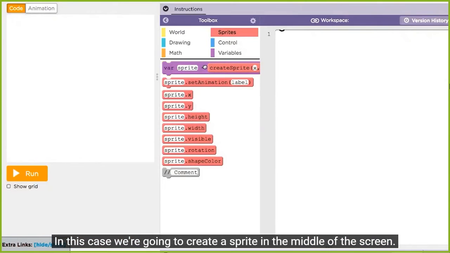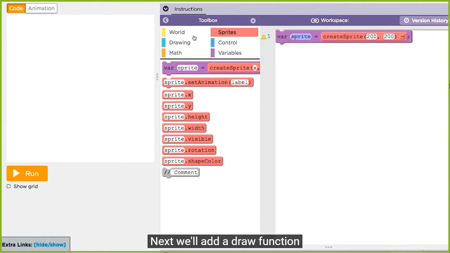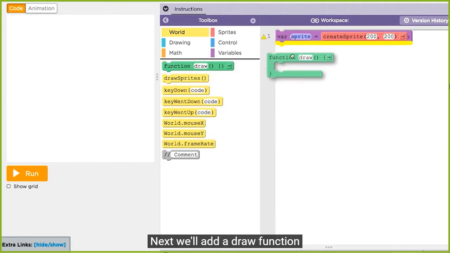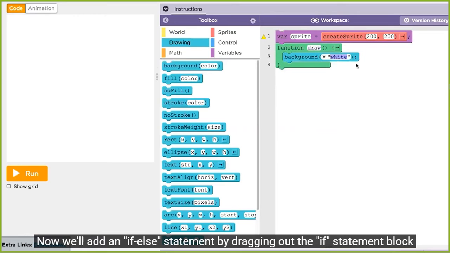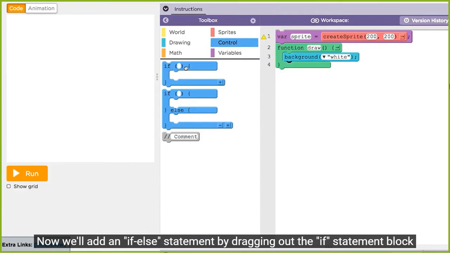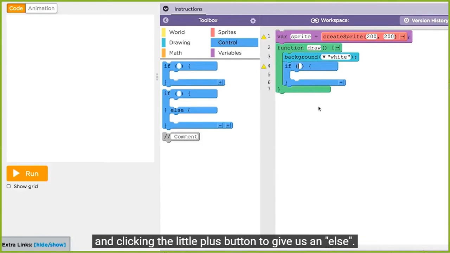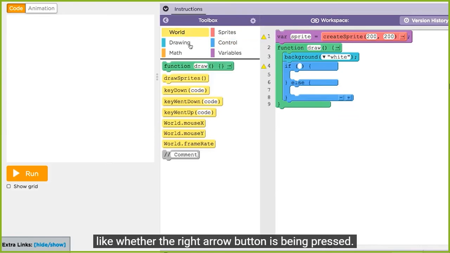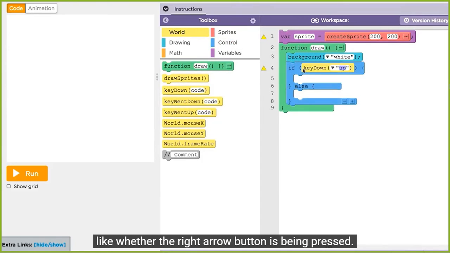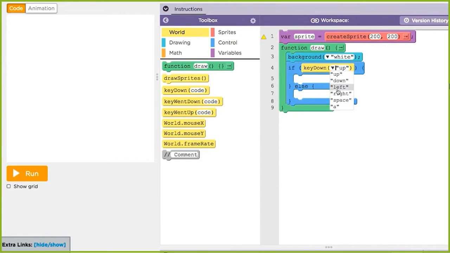In this case, we're going to create a sprite in the middle of the screen. Next, we'll add a draw function, followed by a white background. Now we'll add an if-else statement by dragging out the if block and clicking the little plus button to give us an else. Let's give the conditional something to check, like whether the right arrow button is being pressed.